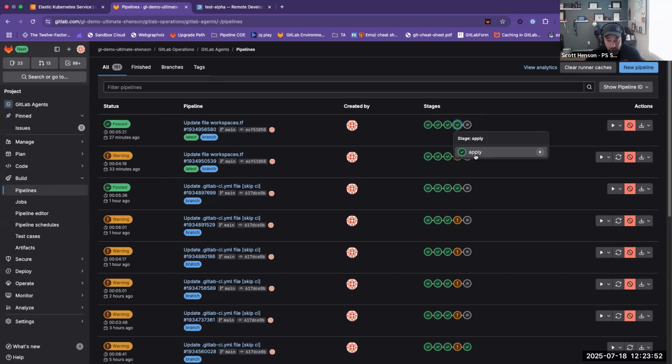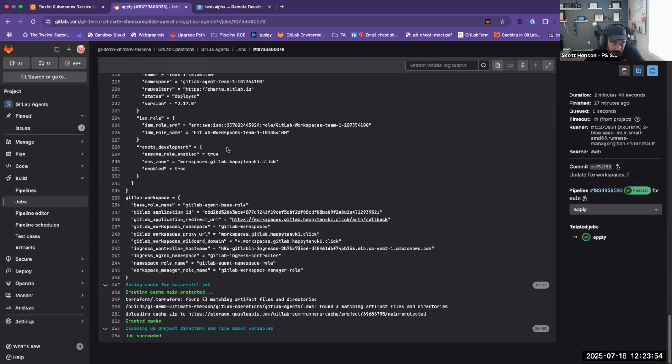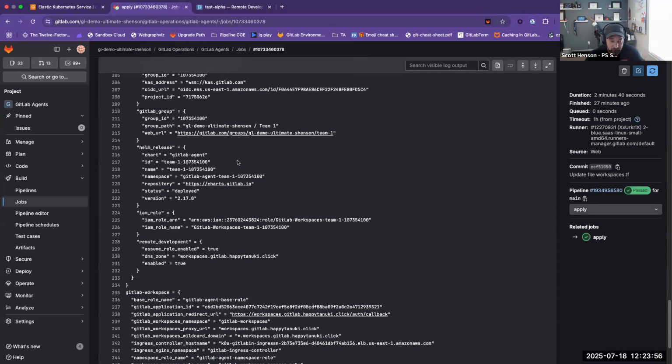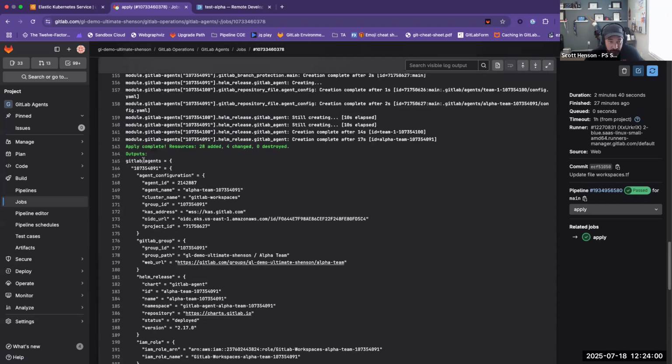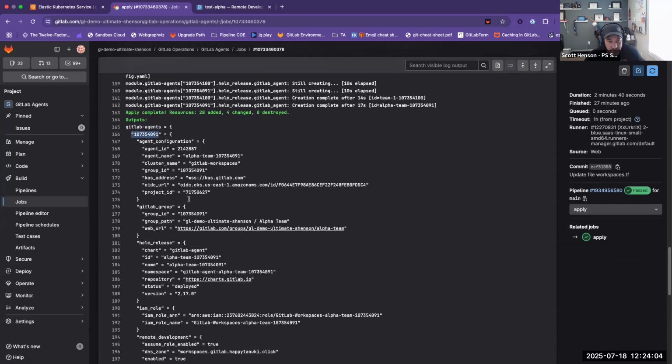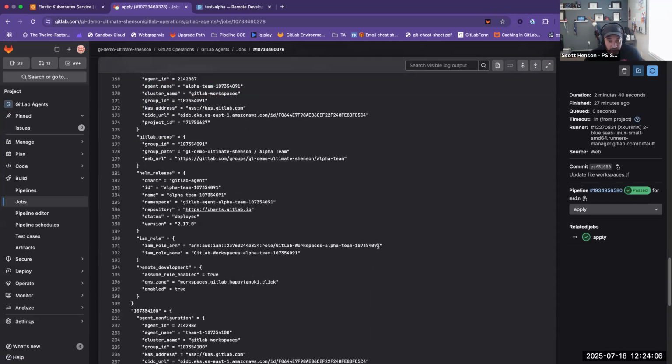So the output of the actual apply here is going to give you a bunch of information about workspaces. It's also going to give you information about each of these agents, right? So this is the agent. This is the project ID that's associated. This is the IAM role that is created. And it's all in the documentation of where you need this. This is the IAM role that you would say, okay, this one got created for this team, add it over to their other AWS account, right? To be able to allow this role to assume a role, whatever you want that role to be.